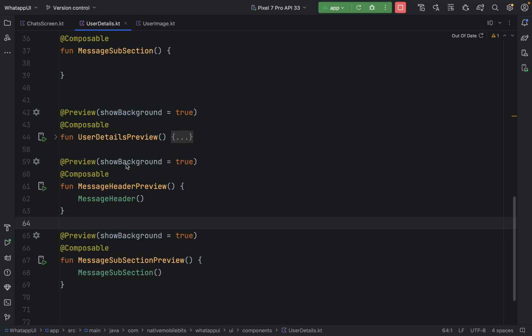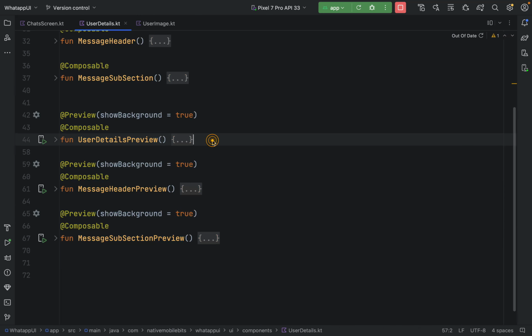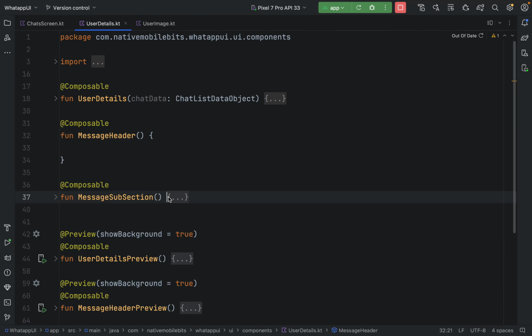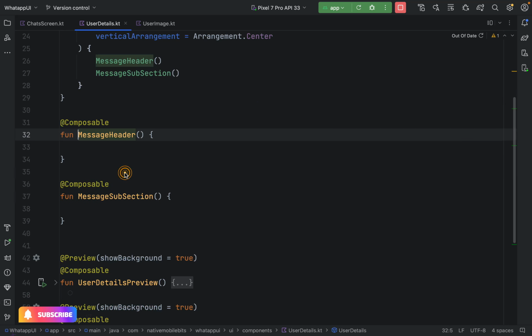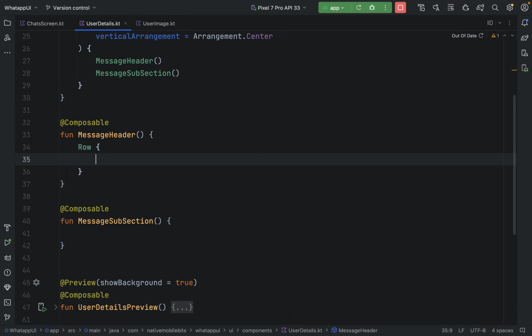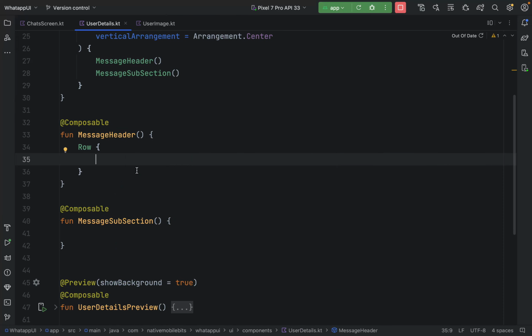Okay, so we have some previews. For now we will just minimize everything. Previews are minimized. Then we have these two composables as well. These are basically two row composables. So let's start defining the message header, this one, and this is going to be one row composable.